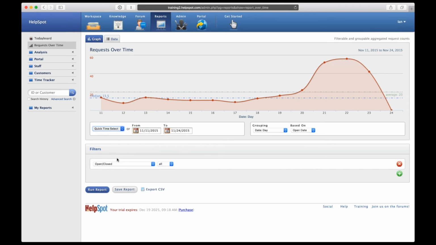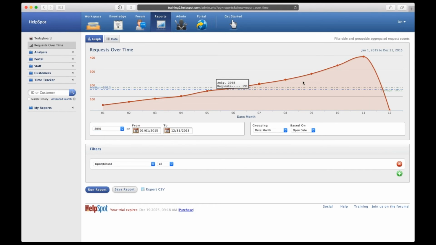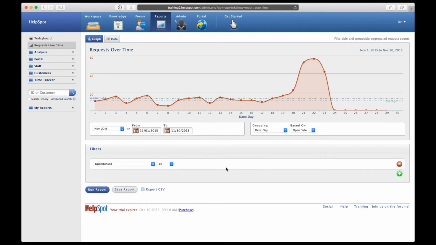So maybe we want to see this entire month. Do that. Maybe we want to see a whole year. Do that. So we see our support volume's been increasing here. We can control the grouping. Let's go back to doing 1 month, and we can control the grouping. Is it by day, even by hour if you want to go down to that level, by month, by year. Okay, so this is for the month of November.